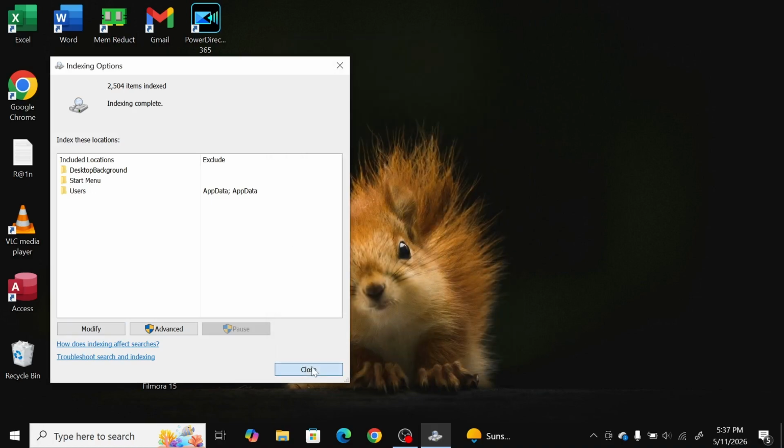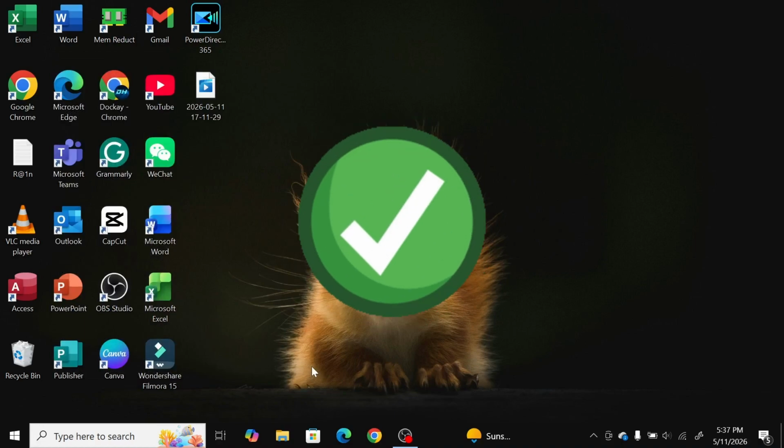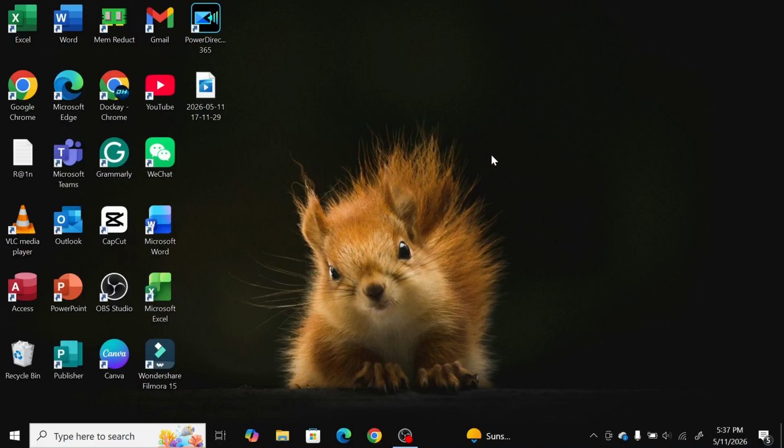Now your PC isn't just randomly slow anymore because you have removed the hidden limits Windows was putting on it.